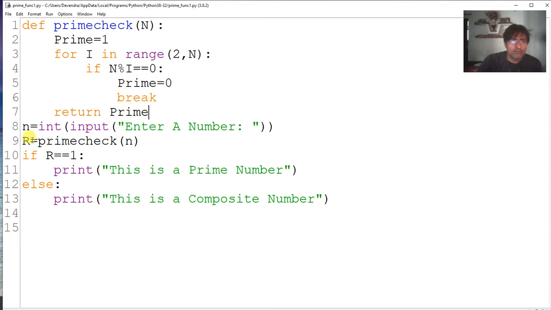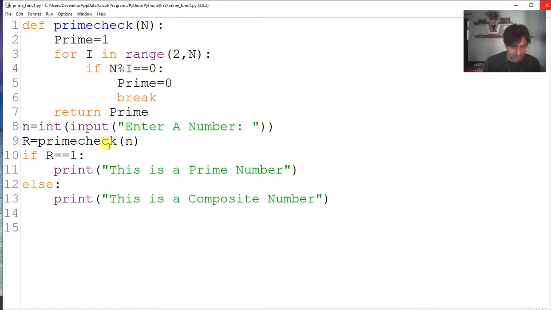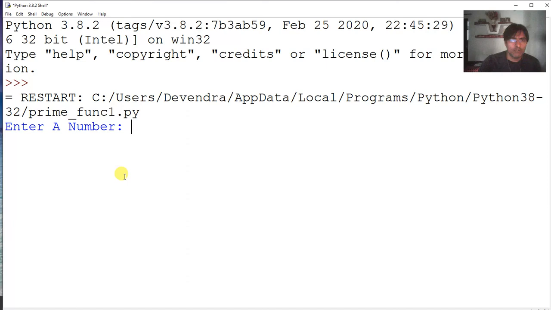That value is stored in this variable r in line number 9 because it has been called from this position only. Now if r equal 1 in line number 10, we can check this is a prime number, else this is a composite number. Let's run this program. Enter number 23, this is a prime number. Enter a number 66, this is a composite number. The program is working fine.